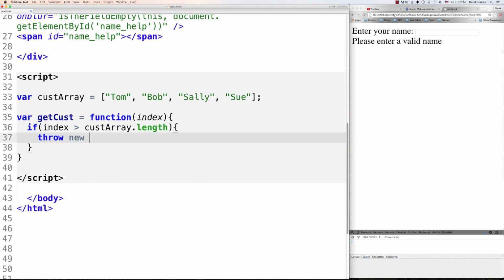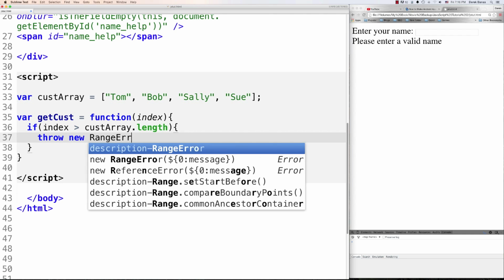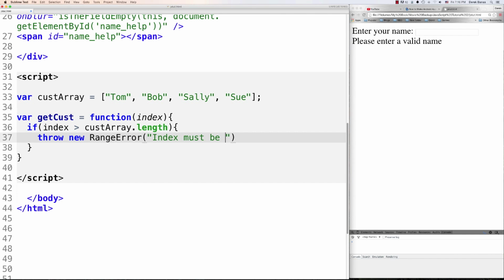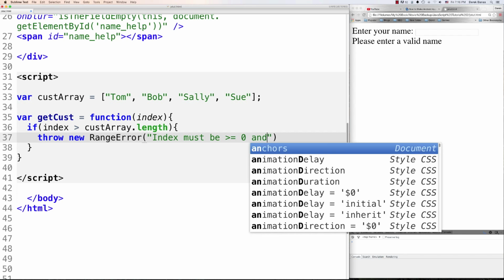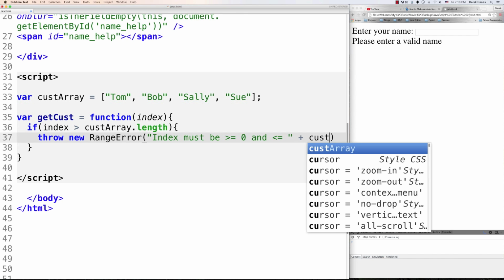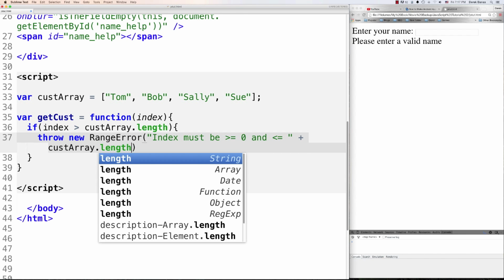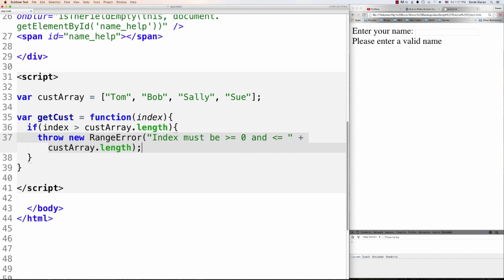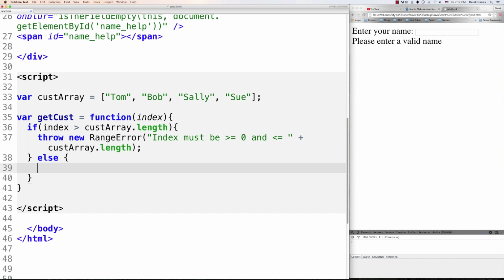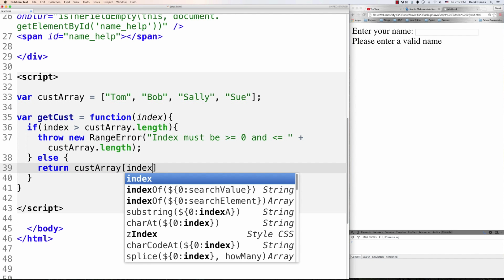So throw a new RangeError, for example, and then pass in a message that I want displayed: index must be greater than or equal to 0 and less than or equal to. And then just to make this work for a whole bunch of different things, we can go plus customerArray length, and that's going to be an error that's going to be thrown whenever they try to access an index that doesn't exist. Else, in a situation in which they try to access something that does exist, I'm going to just say return customerArray and the index.